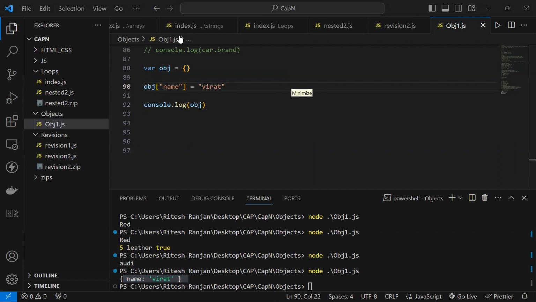Clear? So now you guys try to add one property by yourself. Try to add subject in this object. Everyone, quickly.